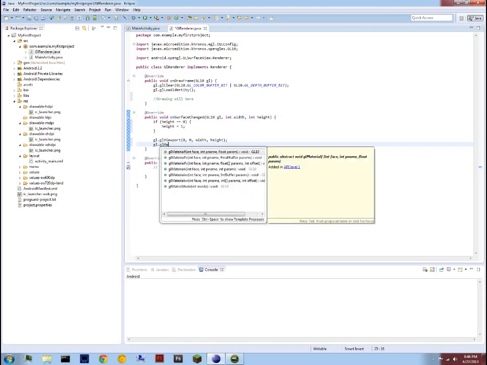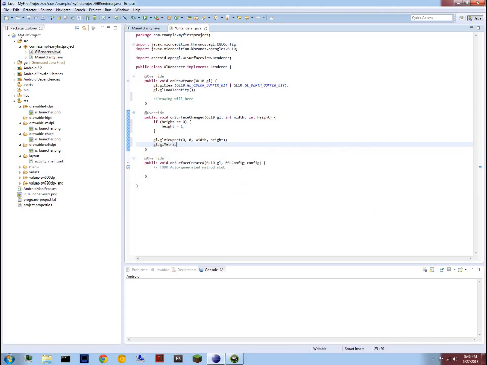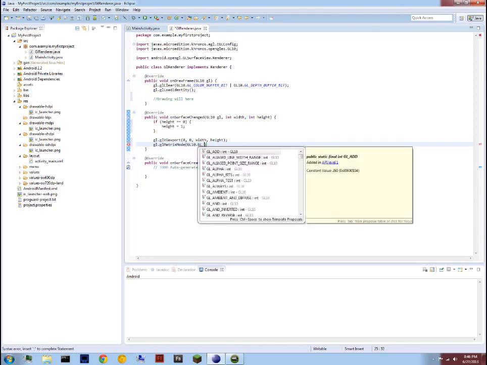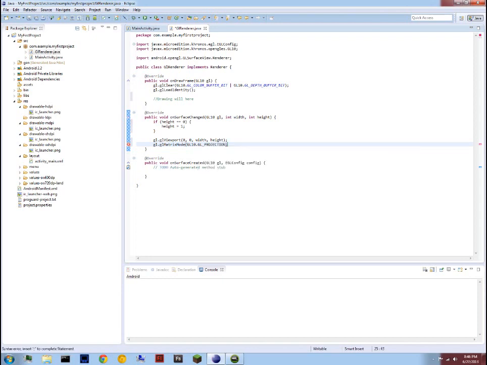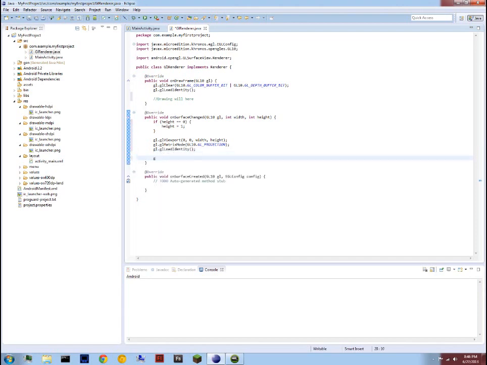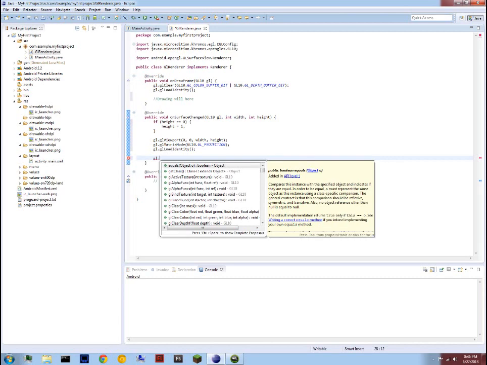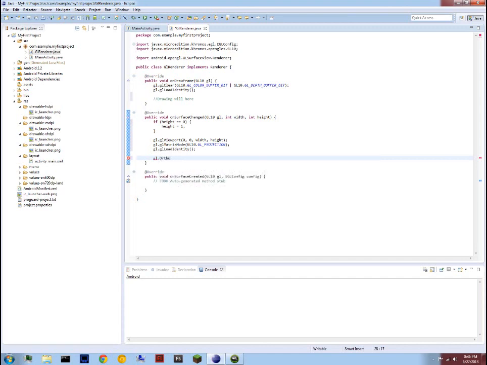GL matrix mode. And we're going to set it the constant GL10 GL projection. And we're going to load the identity, the GL load identity. And now we're going to set it to orthographic view, because we're going to be making a 2D game at first, and then we're going to move on to 3D. But right now we're going to do 3D accelerated 2D games.